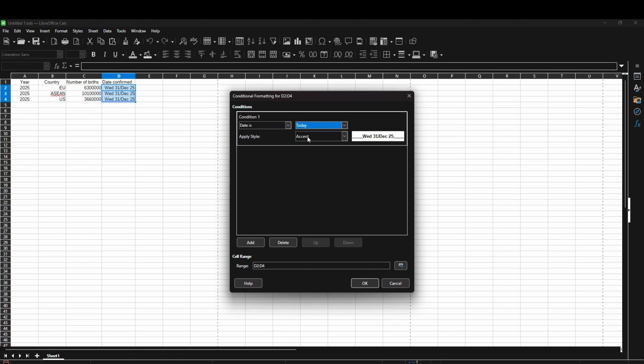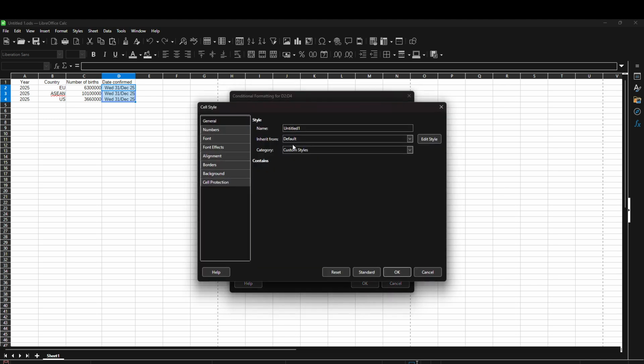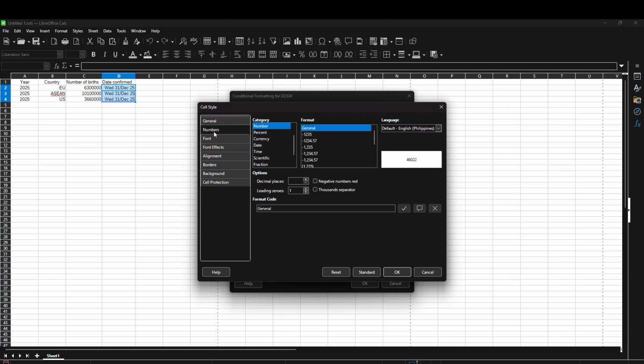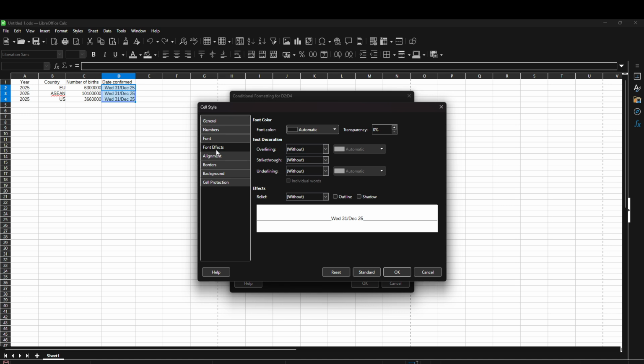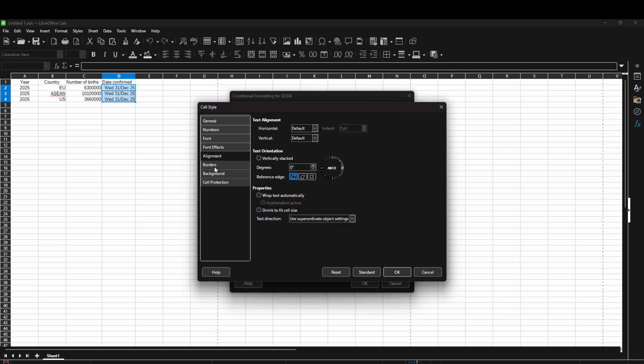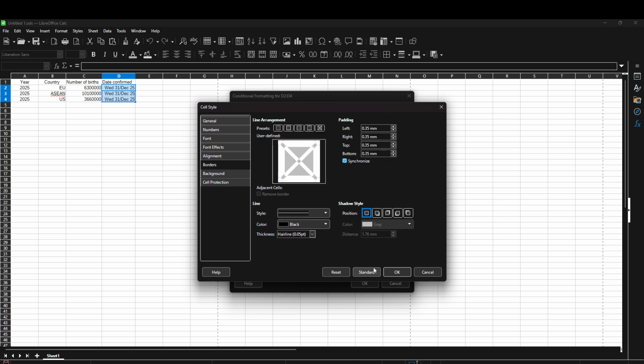Now decide how the formatted cells should look. From the Apply Style list, select an existing style or click New Style to customize fill colors, font formatting, and borders. Aim for clear contrast so your highlights are easy to read, and consider colorblind-friendly choices when using reds and greens. When everything looks right, click OK to apply the rule.